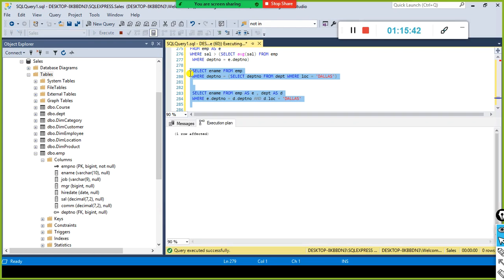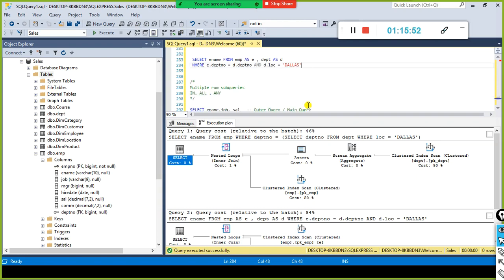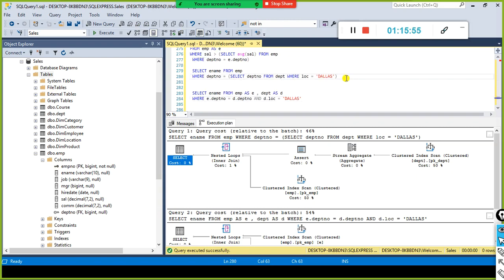So I will try to run it once again. It consistently shows 46 and 54, right? Okay, more than one time you can try it out and then see it. Yes, it shows this one is far better, this one is less. With the query cost itself, we should be able to understand.